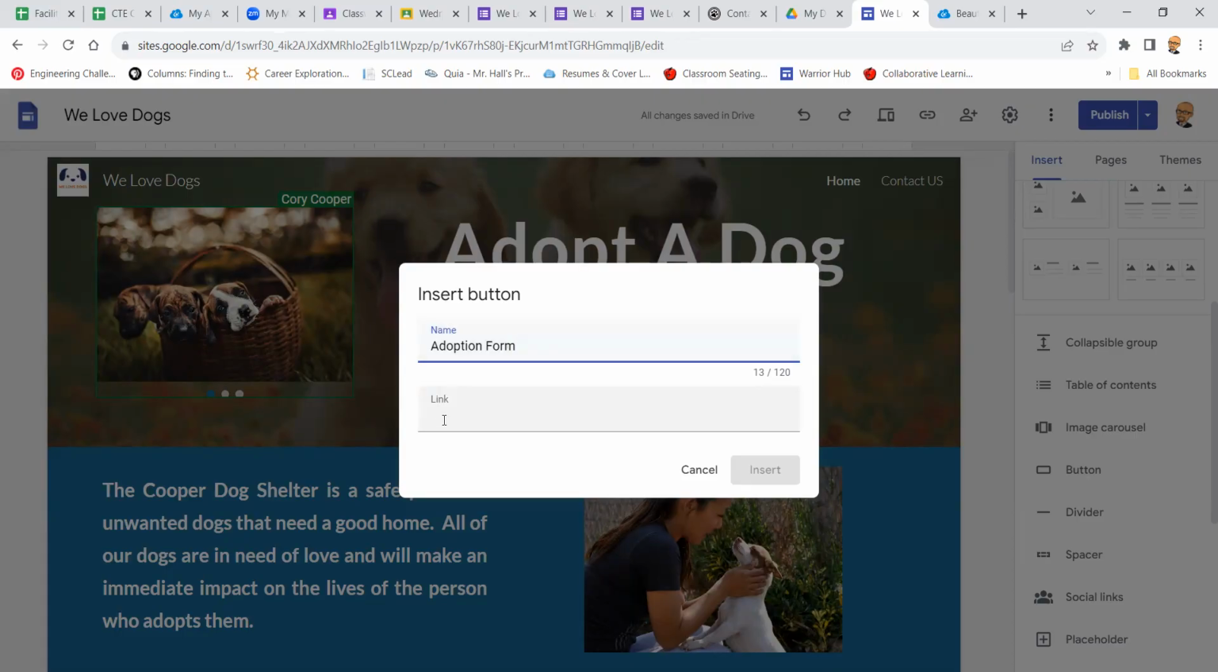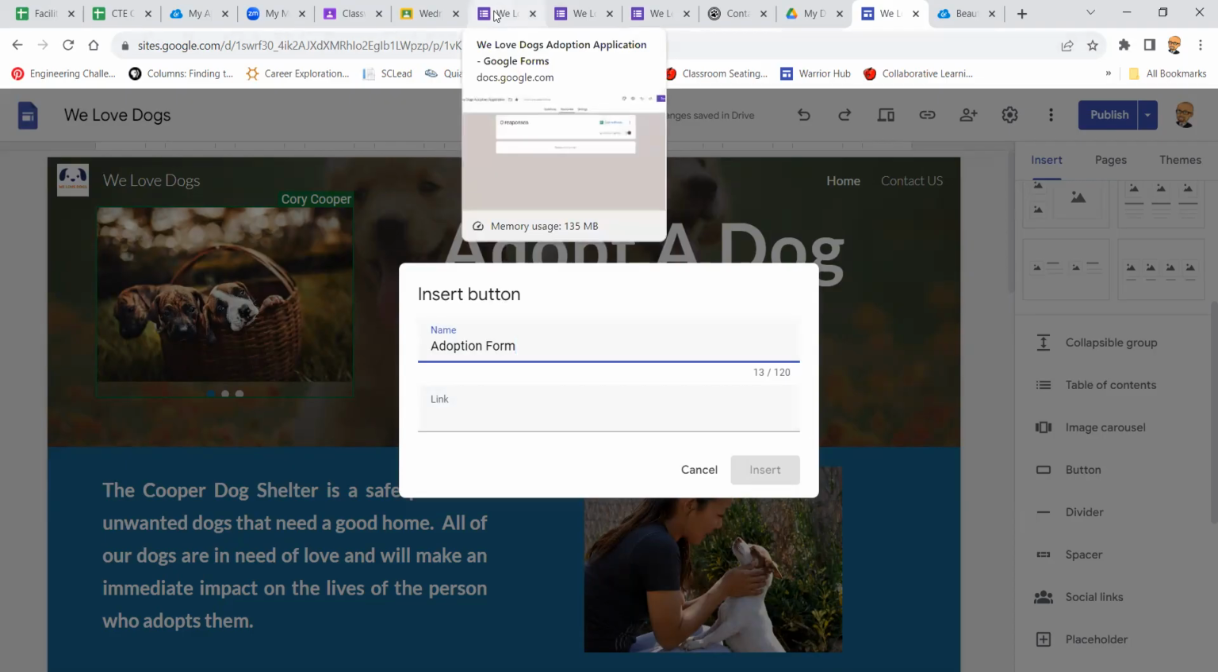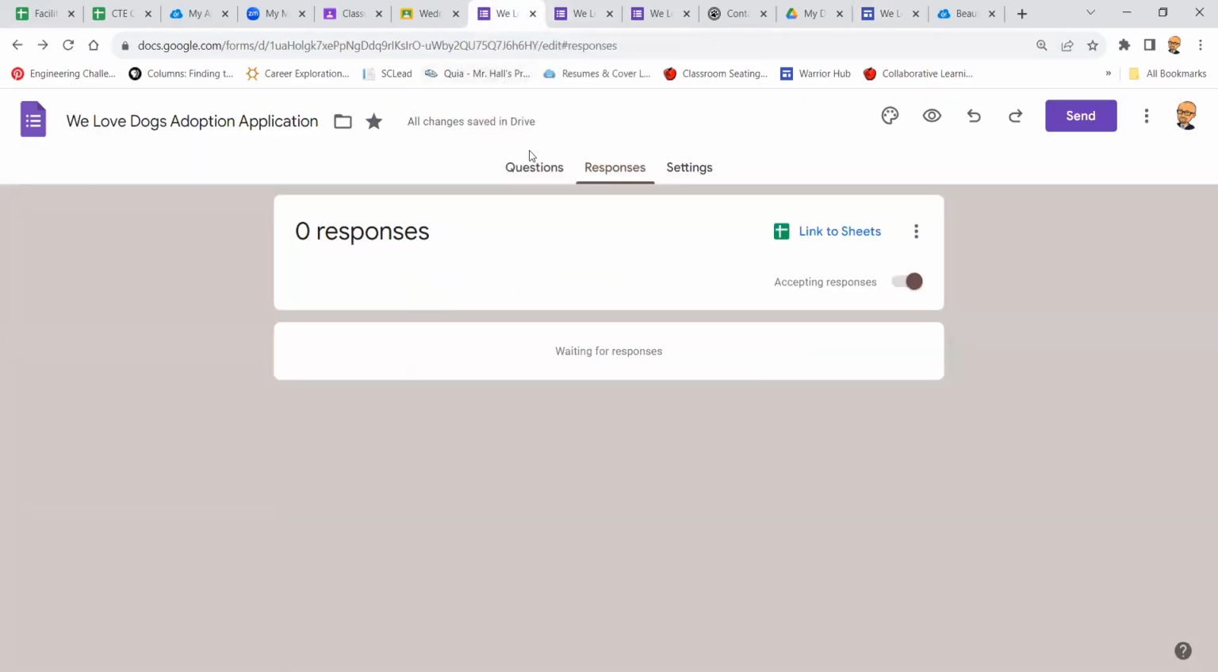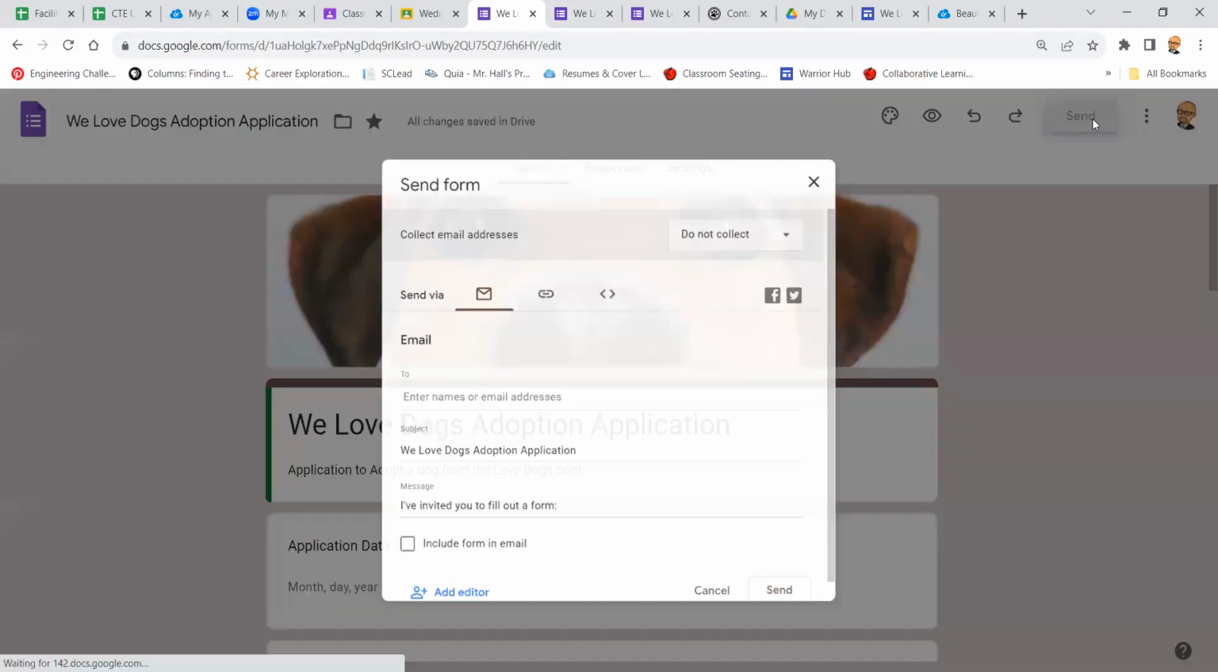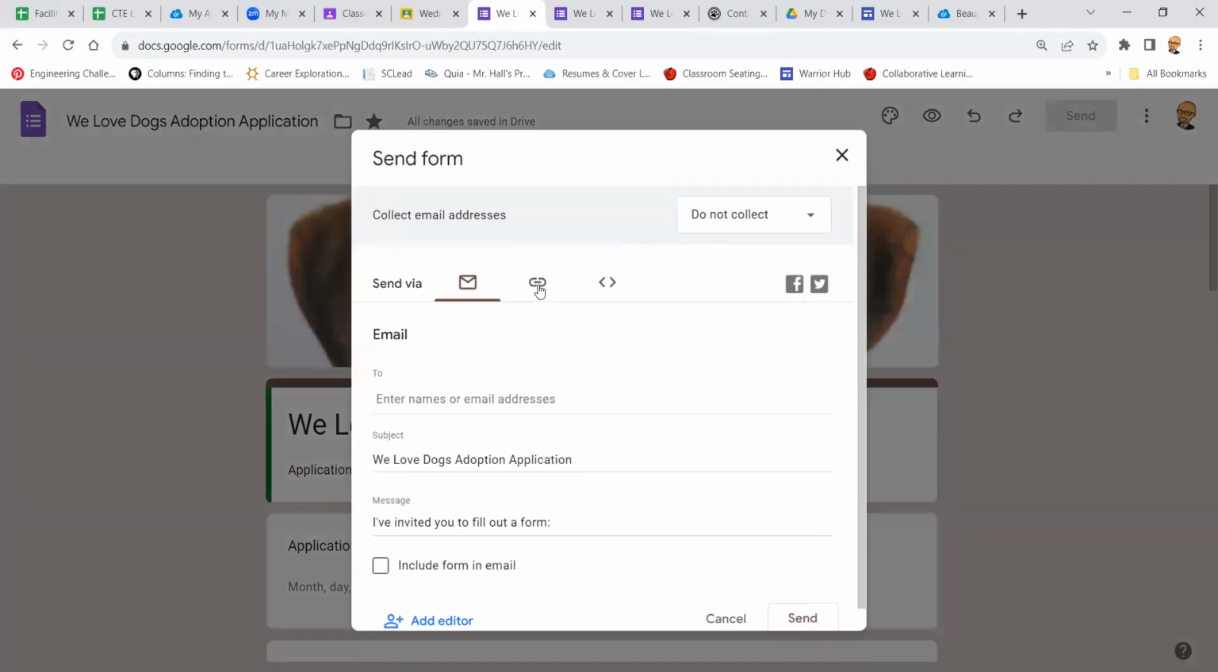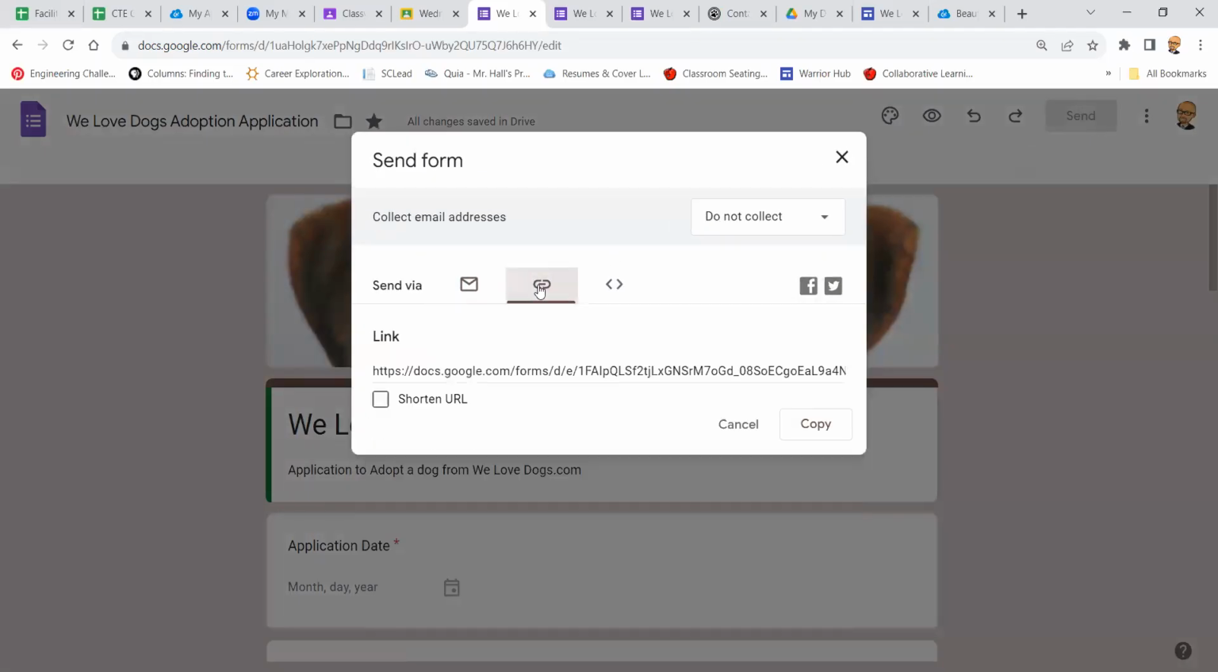Now we don't have the link just yet. Before we can save anything, we have to have the link. So we need to go and open the adoption form. The adoption form should look like this. Now, you can't just grab this link here. You're going to have to come over here to the send button, and we're going to click on this link.